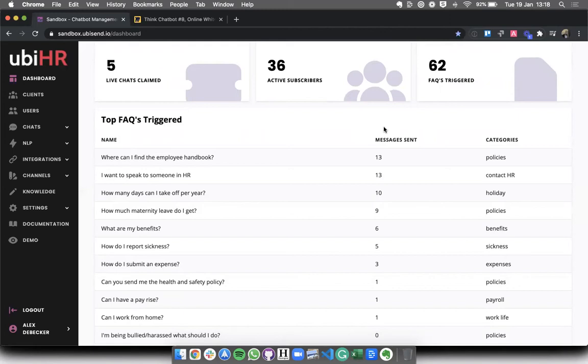So you might have a set of FAQs around employee policies, a set of FAQs around contacting HR, a set of FAQs around holidays. And this gives you a bit of an understanding of how many times different categories are mentioned more than others. So if holidays are being mentioned a lot more than contacting HR or expenses or something like that, then you might want to make sure that everyone's actually happy with their holiday allowances. And so obviously with this measurement of 13 times, out of all of the FAQs triggered, where can I find the employee handbook has been triggered 13 times, and I want to speak to someone in HR has been triggered 13 times. So this gives us some information again.